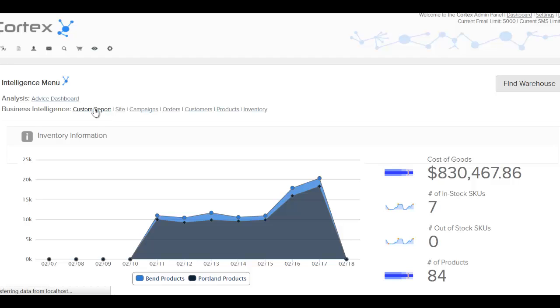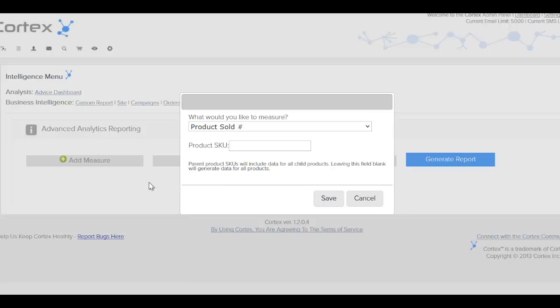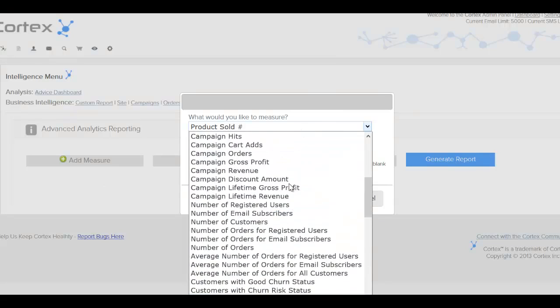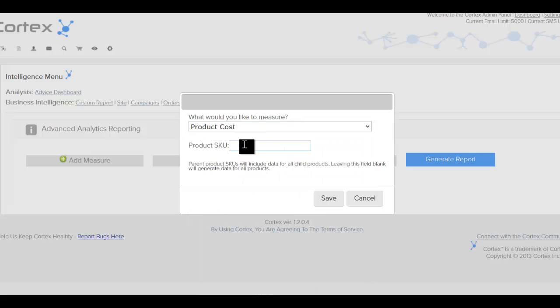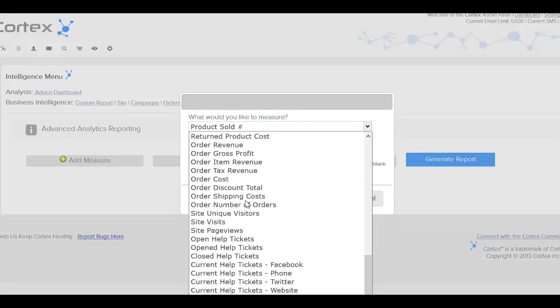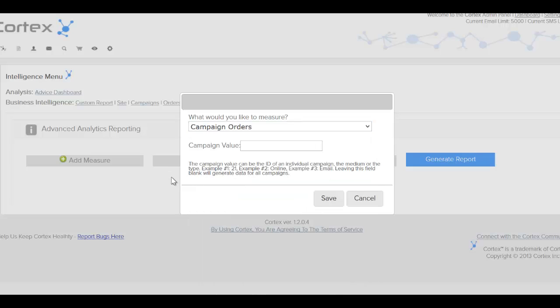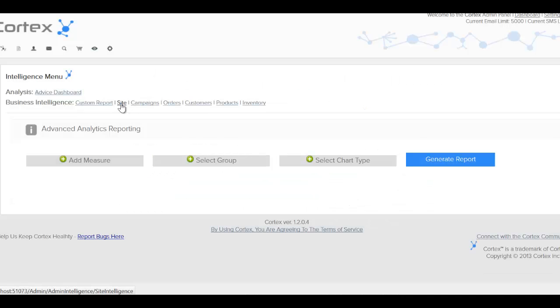You can also come over here and create custom reports in this area on just about every metric. So you can come in here and graph certain products' sales numbers, and you can compare them to marketing campaigns that you're running. So you can see directly how your marketing campaigns are correlating with your product sales.